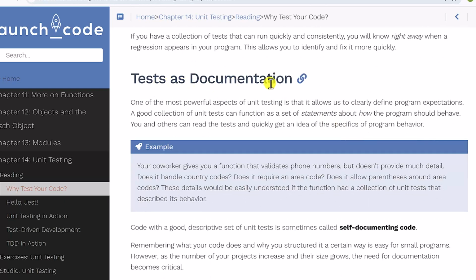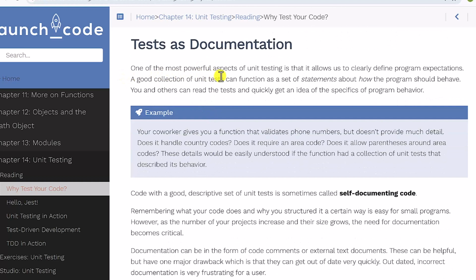Test as documentation. One of the most powerful aspects of unit testing is that it allows us to clearly define program expectations. What do we mean by this? Well, up until this point, you've been writing comments. You can write comments in your code. That's okay when it's not a really big project, just getting started, and you're learning how to write programs, to remind yourself what you are actually doing. So that's what writing comments are good for, to help you remember what your thought pattern was when you were writing certain functions.